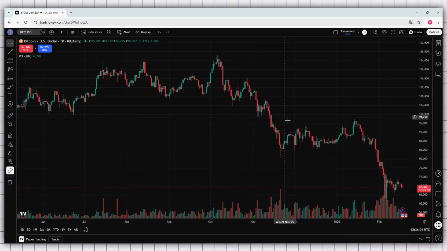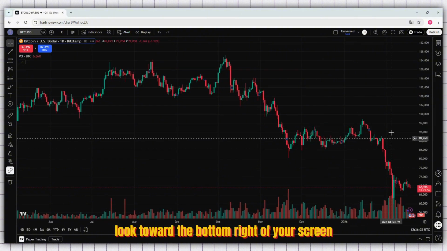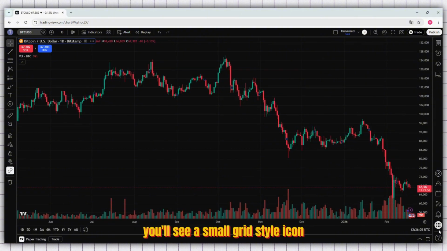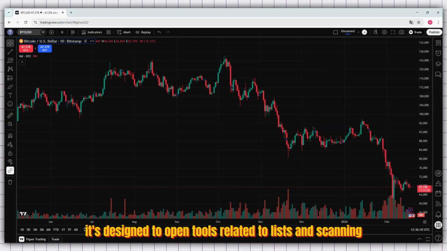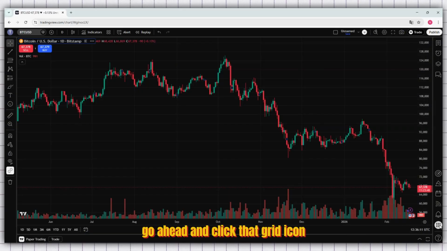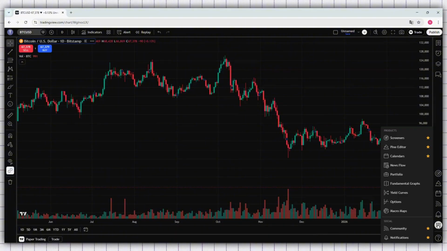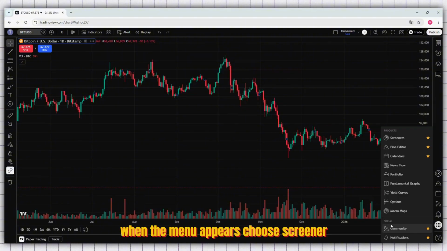On the TradingView interface, look toward the bottom right of your screen. You'll see a small grid-style icon. It's designed to open tools related to lists and scanning. Go ahead and click that grid icon. When the menu appears, choose Screener.